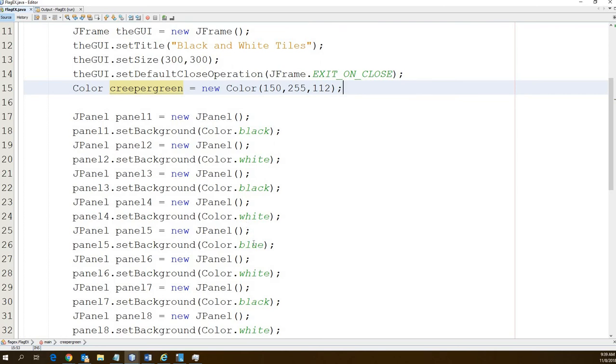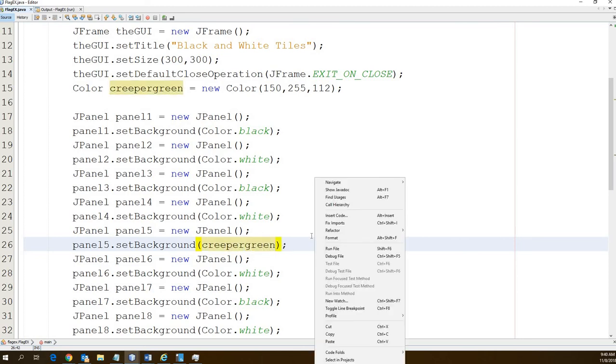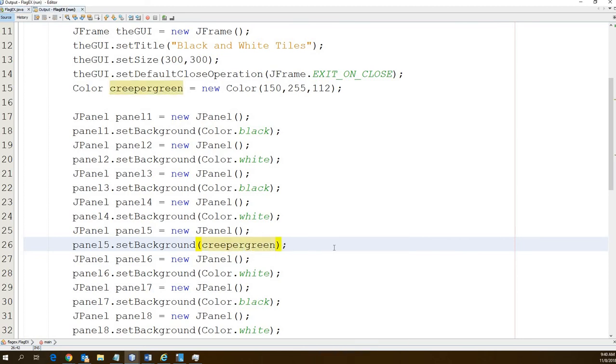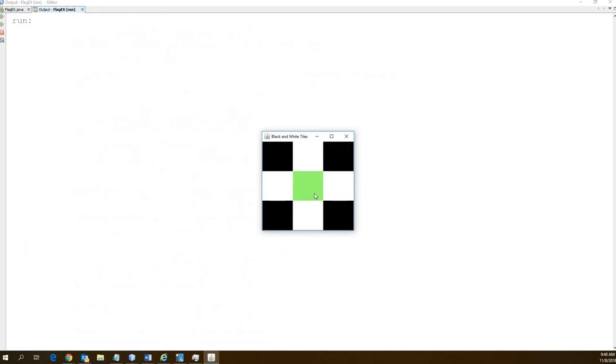So in our middle one, panel 5, right here, instead of color.blue, I am simply going to replace the entire color.blue with creeper green. Okay, so if I come here, go run file. Whoa, too bright. Well, actually, it looks pretty good on the TV. It looks terrible on the projector. Interesting.